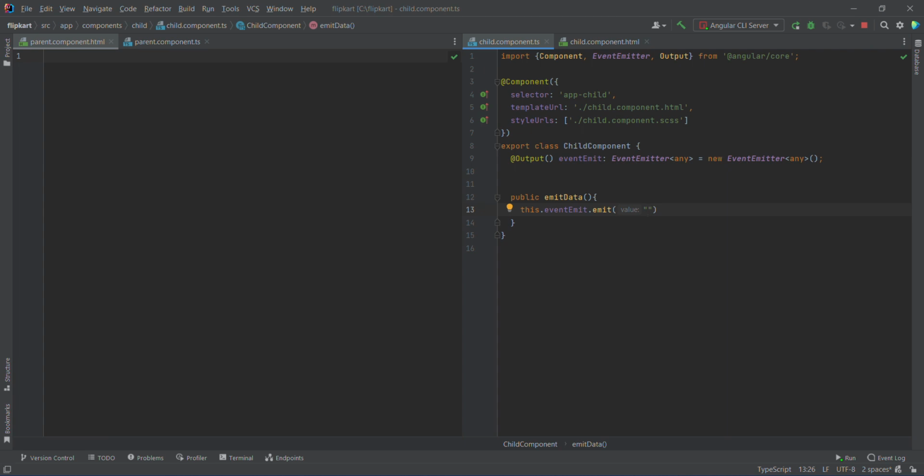Now I am going to add the child data, something like this. Let's pass some names: Sam, Sai, Vanshi. So these are the names I am going to pass from the child to parent.